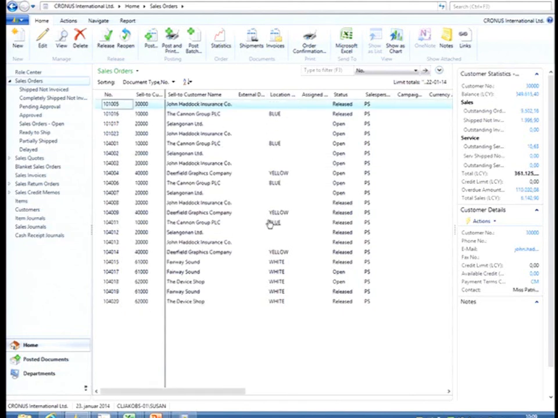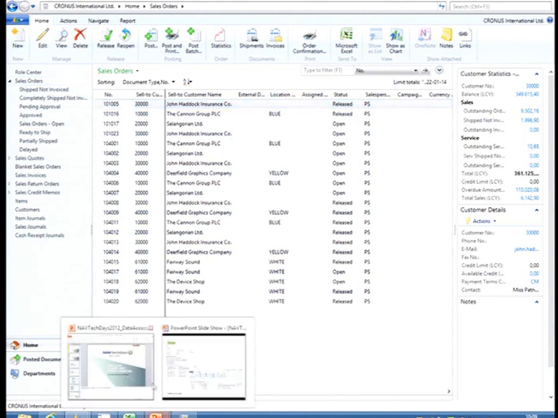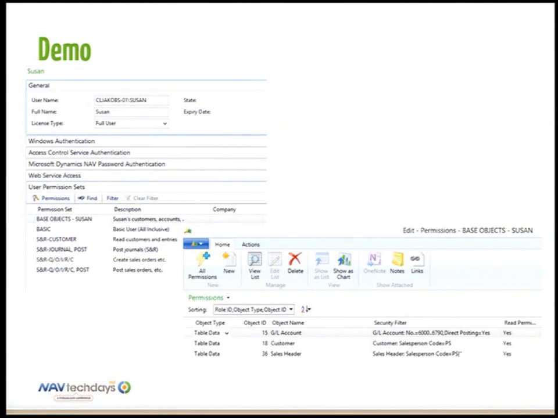And everything is done. So you can see now, as an app developer, when you develop your code, you can make sure that the code will work if somebody sets up security filters. So let's go back to the presentation.